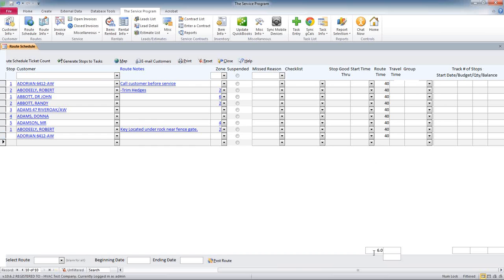And at the bottom of my page, it would tell me I have 6 hours worth of work on my schedule this week so far, based on the budgeted amount of route time. You can do that with the travel time. Maybe it's 20 minutes of travel for each stop, or from stop to stop.